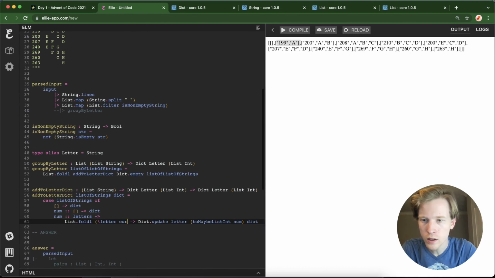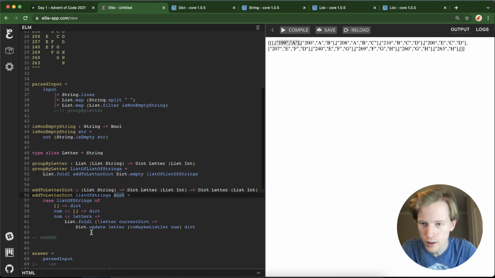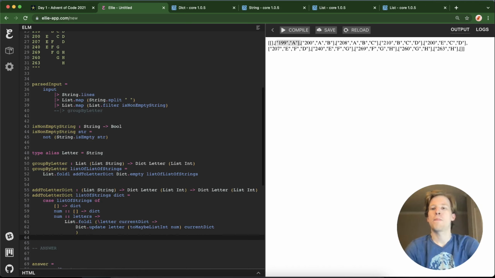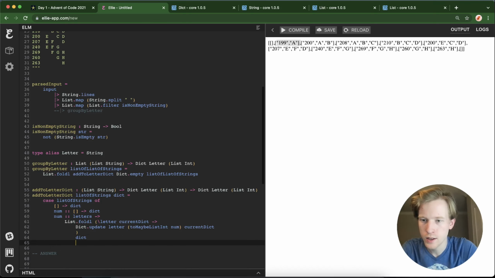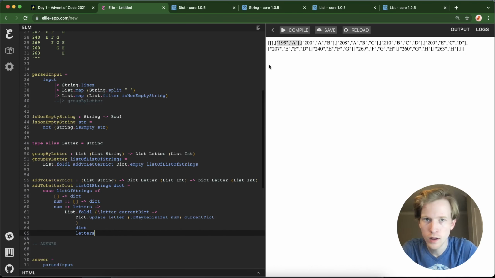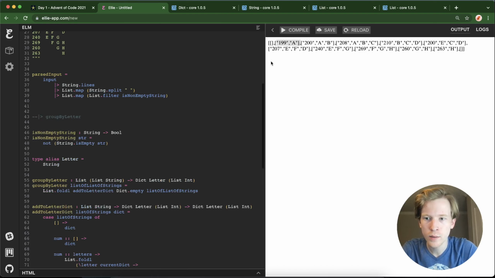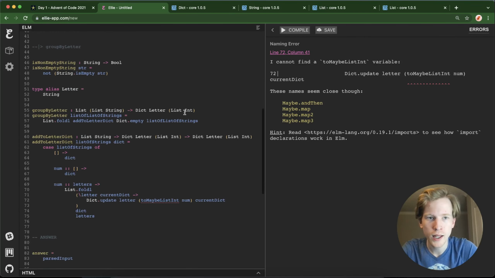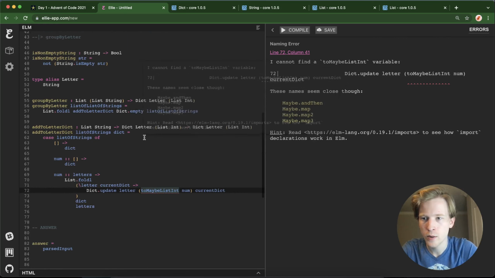I'm going to call this the current dictionary so we don't confuse it with the one we got passed in here. And we're going to call that on the current dictionary. And here, the initial thing we're going to loop through is this dictionary. We're going to loop through all the letters. Okay, so if I tried to compile this right now, it would yell at me and say, I don't know what this function is. So we're just going to quickly define this.